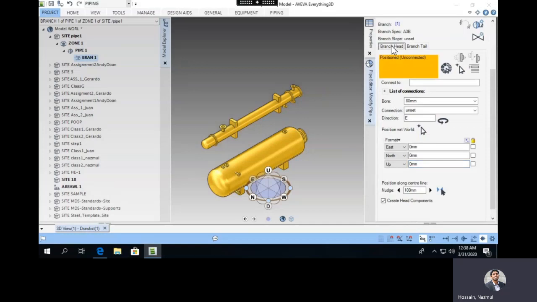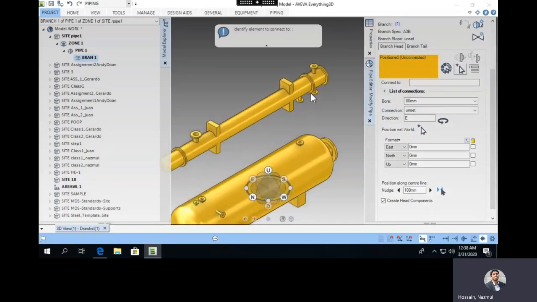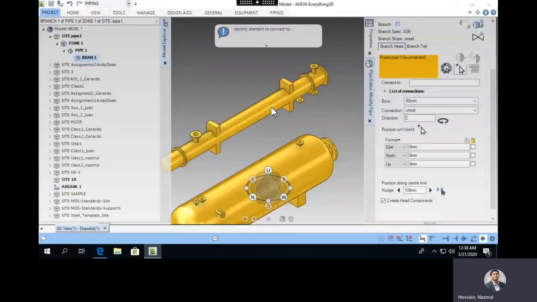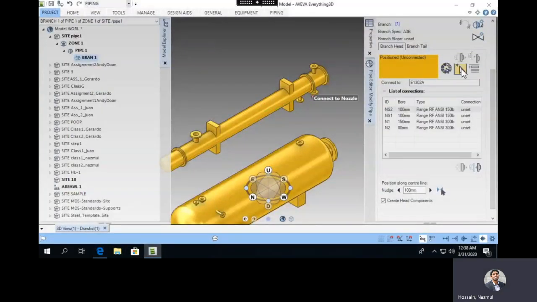So branch head is selected, and if you go over there, it says pick item to connect head to. So what you can do is just left click on here. My head is on the top equipment 1302A, nozzle 2. I don't know which one is nozzle 2, because from the drawing it says nozzle 2 of this 1302A. So what we can do is, after selecting this one, we can left click on the equipment. It shows me the list of all the nozzles.